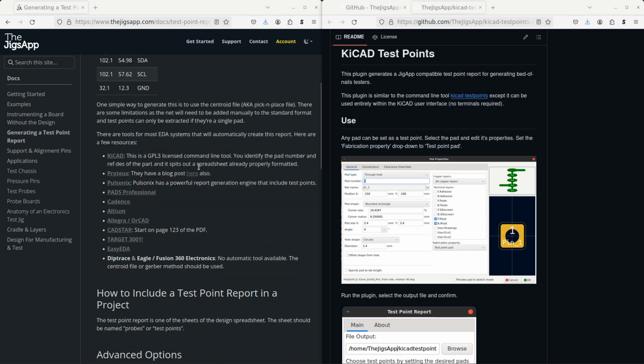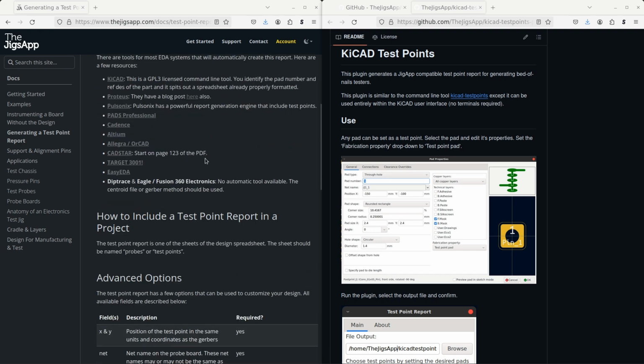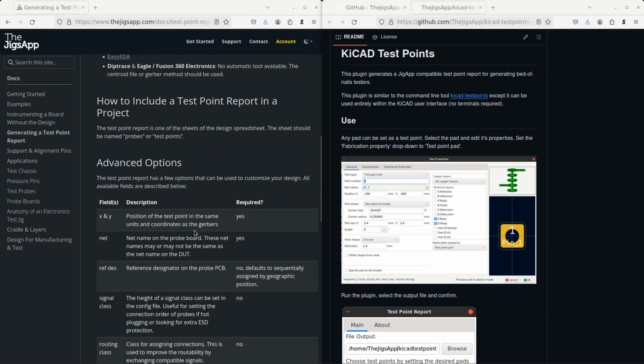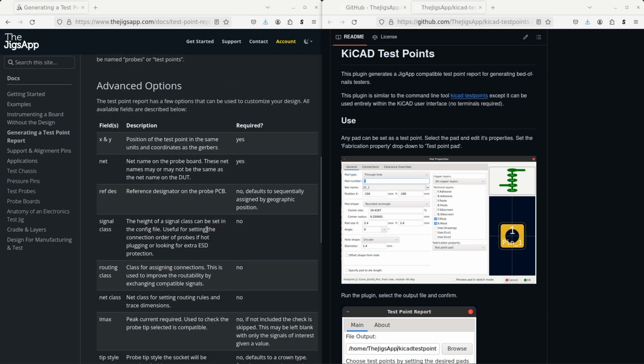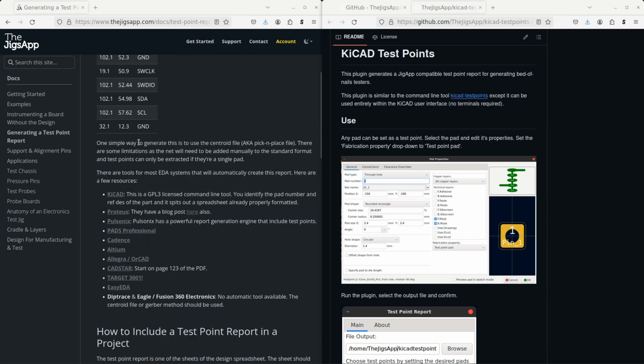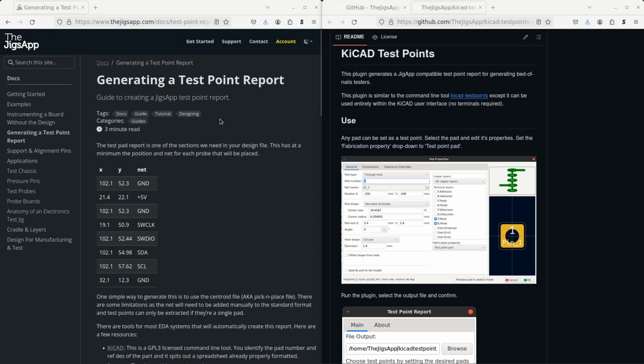We've got a write-up on how to generate these in different tools if you're not using KiCAD, even though this plugin is specifically for KiCAD. And we've got some advanced options and what fields you need to include and what extra checking we can do if you include extra data. So this is all available on a website up here at the docs.